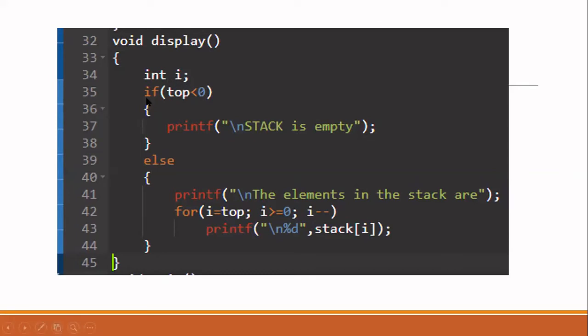So for that, in display, you have to give if top is less than 0. If top is less than 0, it means that it is empty. So display that the stack is empty to the user. Otherwise, your stack is having elements, so you have to display them. In which order are we going to display? We are going to display from the top to the bottom of the stack. So you initialize a for loop with i equal to top. We should always start with i equal to top only, then you have to proceed till you reach the bottom of the stack.